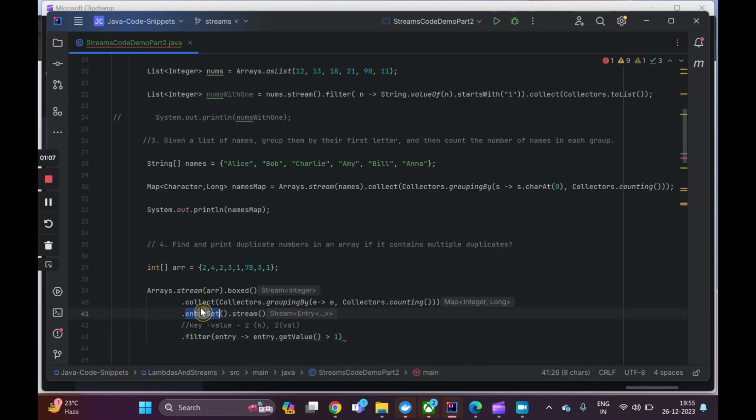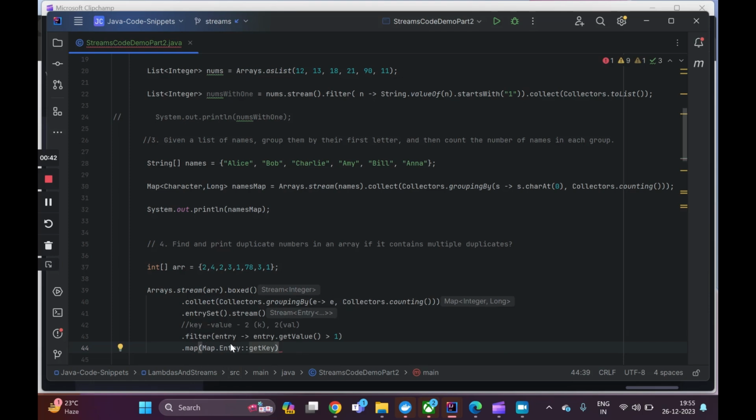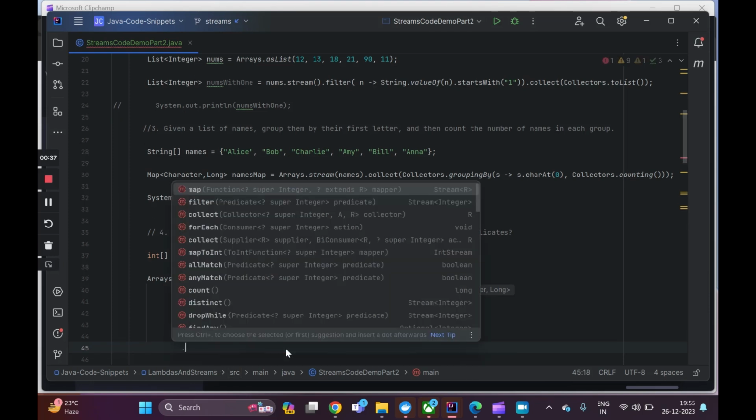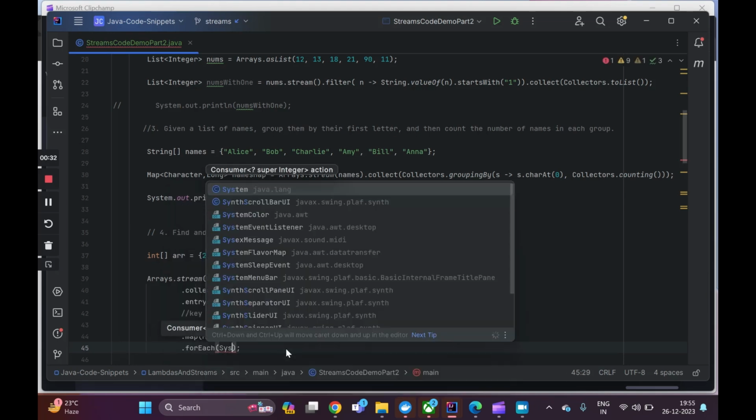We're iterating with the entry set. This is a standard map iteration. If the entry.getValue() is greater than 1, then what do we need? We actually want to print out the number which is a duplicate. In case of 2, 2 is the number which is duplicate. This key we want to print. So how do we print out the key over here? To do that, we are just going to map it, and we say from the entry, give me the key, Map.Entry getKey. And once we do that, we can simply use a forEach loop to print out whatever the duplicate numbers are.